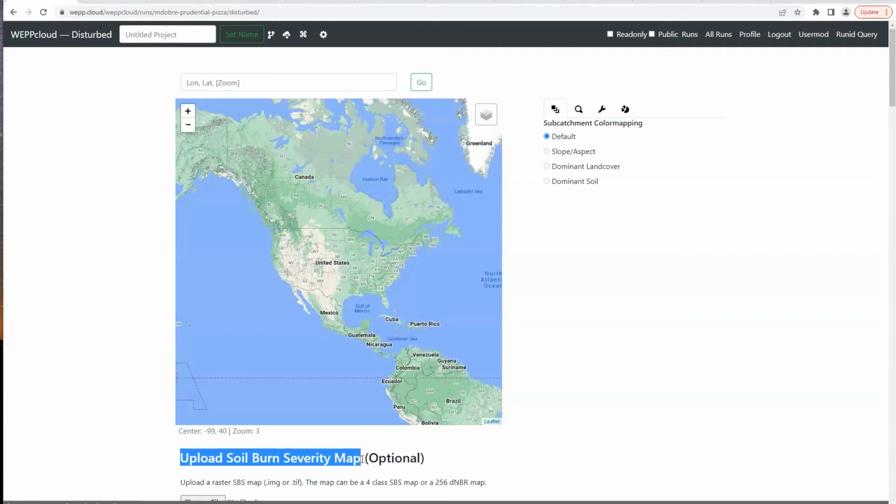In this case, the interface will replace the default 2016 National Land Cover Database classes with 4 burn severity classes. These are undisturbed, low, moderate, and high severity. These changes will be made not only for the forested areas, but also for shrubs or other land cover classes.